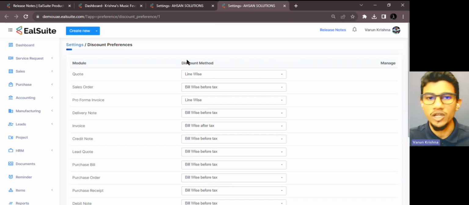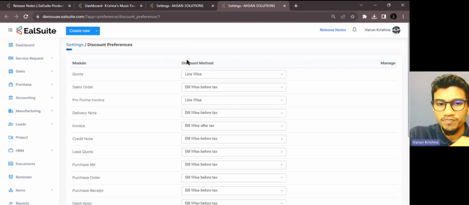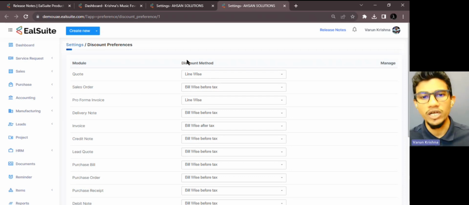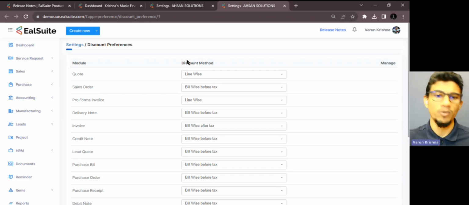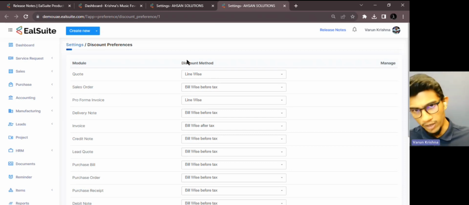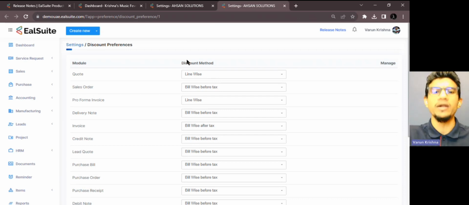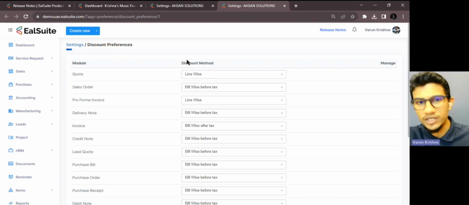If you're providing line-wise discount or bill-wise before tax for a quotation, and a situation comes in which you have to provide an invoice in which the discount method will be bill-wise after tax, then you have to come to the discount preferences and change it. But the very next time you try to create another quotation, see, the discount method has changed. It will be bill-wise after tax. Why? Because you already made a change for the invoice. So the discount method was dependent across all of those bills. If one gets changed, the change gets reflected in the other modules as well.